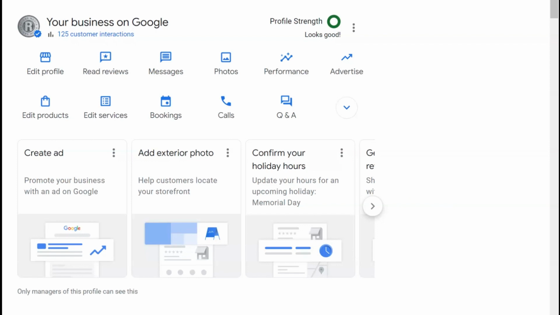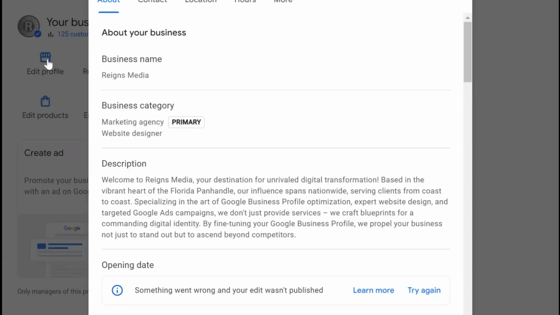First things first, you're going to log into your Google account that's associated with your business. Then you're going to navigate to your Google Business Profile dashboard. It should look something like this here. Hopefully you can see my screen. The top row here, and the very first thing, you're going to click Edit Profile.